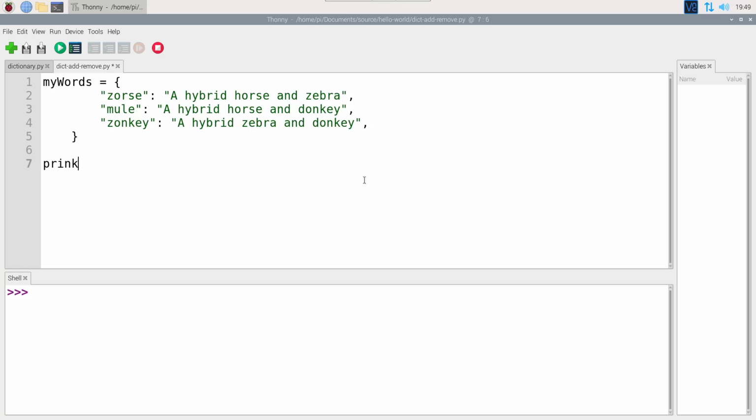I'm going to do print, and let's just say my words. Now, what I want to do first here is change a value inside of this particular dictionary. So let's take my dictionary name here, and I'm going to change one of the actual keys inside of this, not change the key itself, but change the value of that key. So I simply use an equal sign to do that.